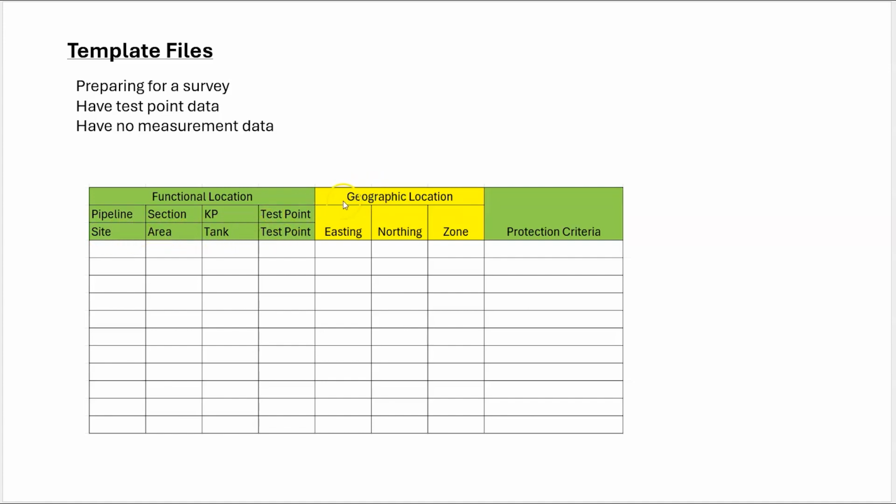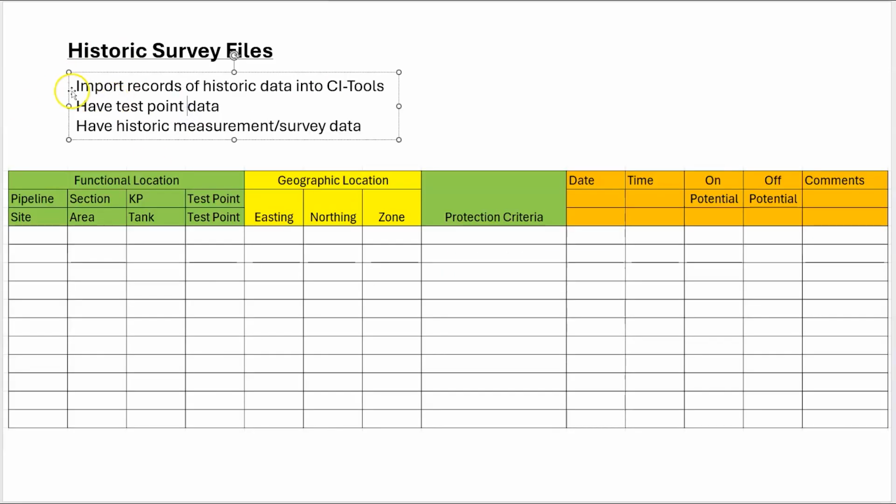Ideally, you want to include the geographic location for each test point. This isn't a requirement, and the location can be captured during your first CI Tools survey. However, without geographic data, CI Tools cannot help you find your test point, and the Find Closest Test Point feature will not work. You will also want to define the protection criteria. Usually, this is -850.